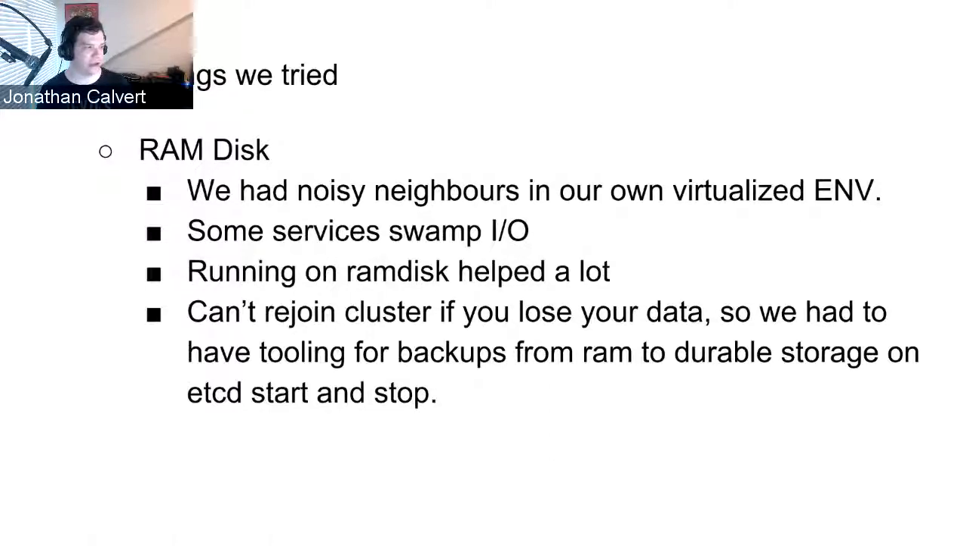The caveat, though, is that this data goes away if you reboot the node. So we had to write some scripts and tooling to be able to copy data into durable storage after dropping a node out for maintenance or upgrades.